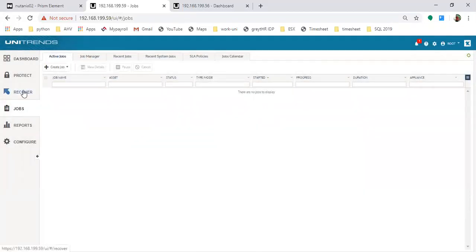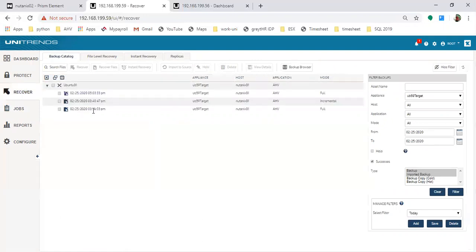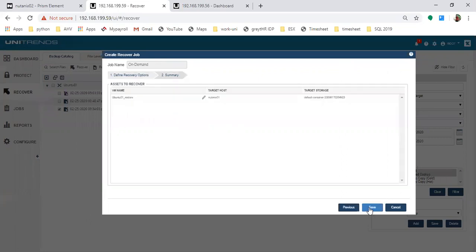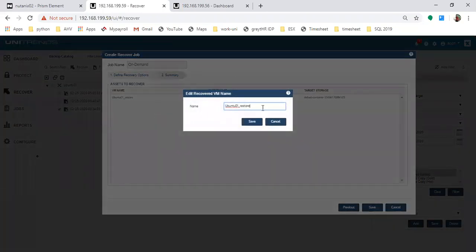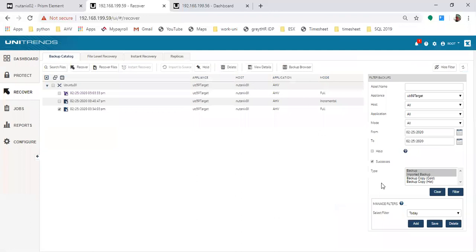So when the backup is triggered, we can see post backup the recovery. Once the backup is completed, we can go to the recover page and we have to give the recovery target location, Nutanix cluster, target storage. You can also change the recovered VM's name if required. This is how the restore job is triggered.